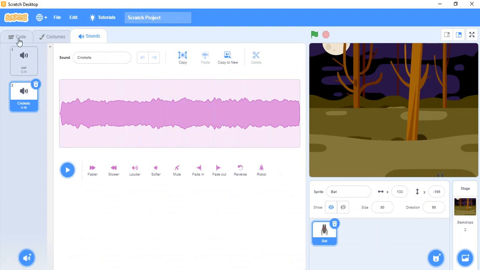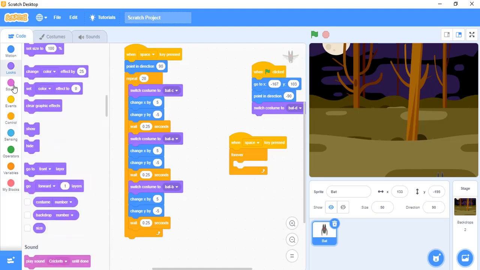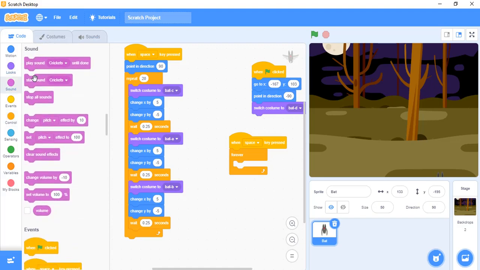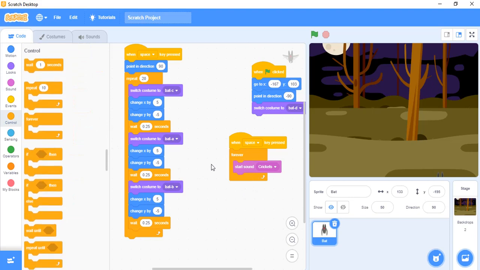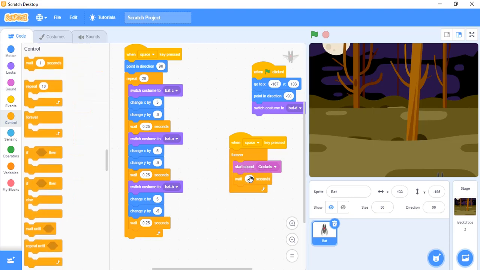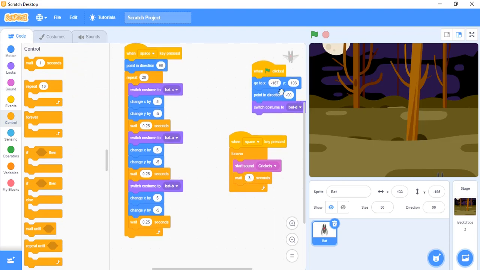That's it. Okay, so now we can add the sound. We go to sounds, and start sound, crickets. Yes, but it must not repeat so quickly. We want 3 seconds in between. So let's just do it like this. Okay, so let's reset it quickly. There's our green flag. Okay, and if I press space bar, it looks like it's flying down, and it's making the sound for us.